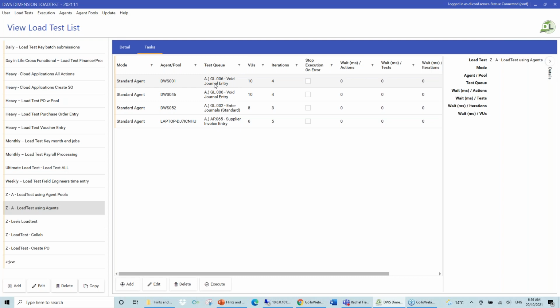Now, if we had a lot of time, I would jump over to Swift test and show you exactly what that test queue entails, obviously voiding a journal entry. There are some test script actions that it's running, but let's assume it's doing void journal entry for, in this case, 10 virtual users, and it's going to run this queue 4 times, one after the other. So if this queue was doing the void for, let's say, 2 journal entries, times 10 virtual users is 20, times 4 iterations is 40 individual transactions of this type from this one agent.